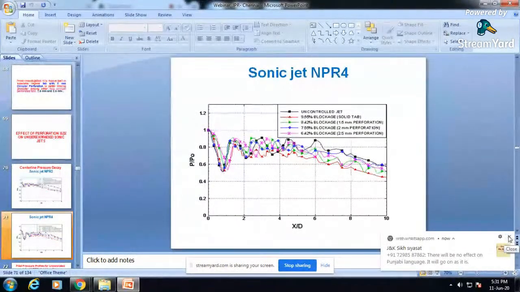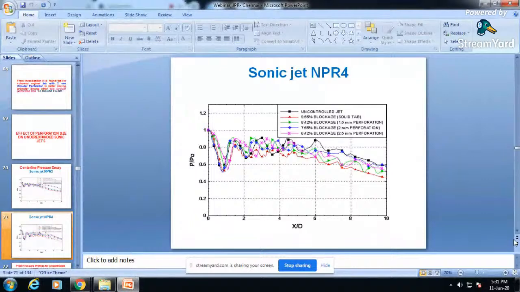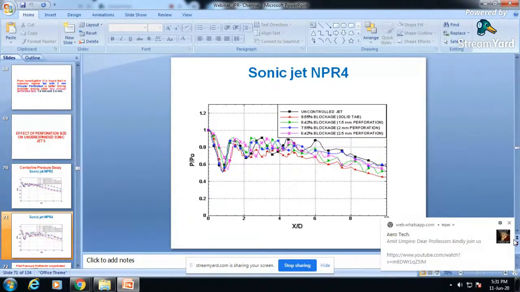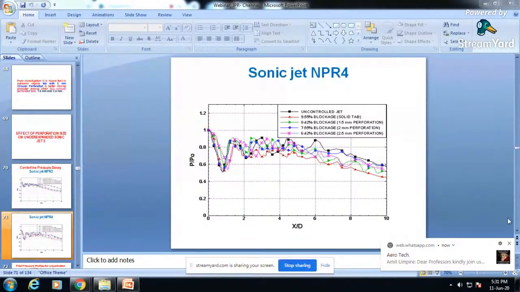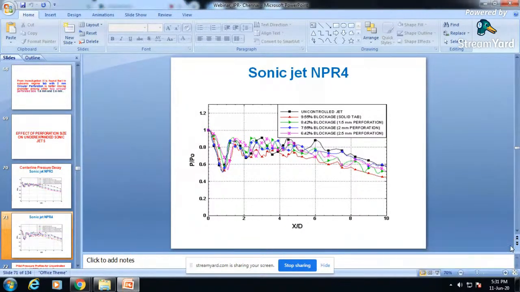In the previous subsonic case there is no fluctuation, because that is the subsonic regime. But if you go to the sonic regime, and it becomes more towards supersonic flow, shocks prevail in the jet. So the more shocks here, the more the noise level. If you control these shocks, you can suppress the noise level. So we have done this for subsonic jet NPR 3 and NPR 4.